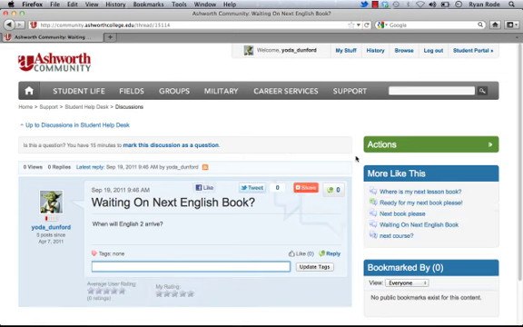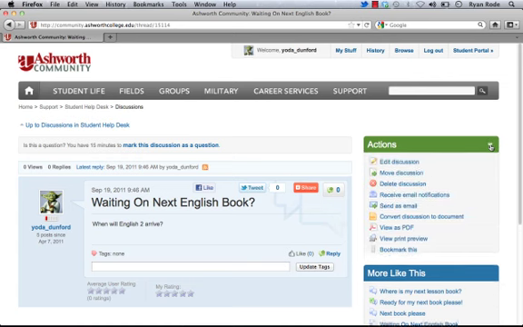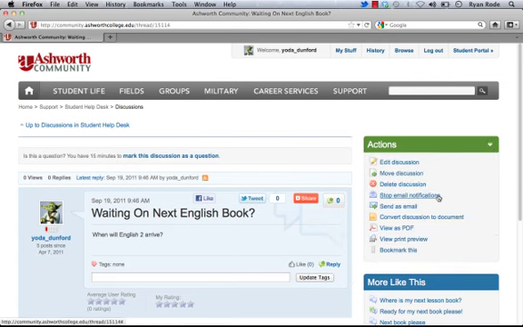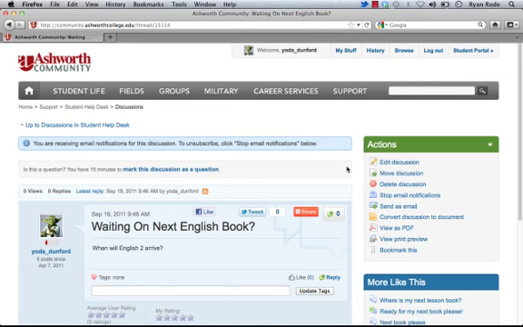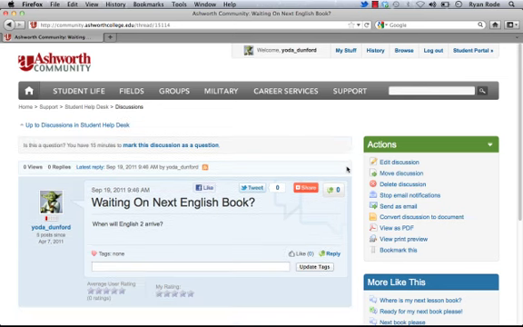Now you're probably wondering, well, how will I know when my question has been answered? Well, all you need to do is go into the green actions bar once again, and click on receive email notifications. And that means as soon as my question is answered in the help desk, I will receive an email letting me know that.